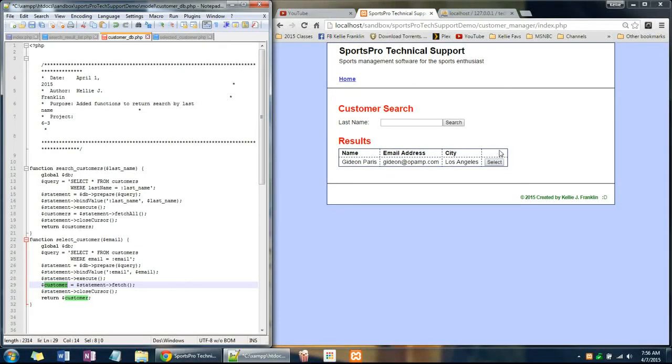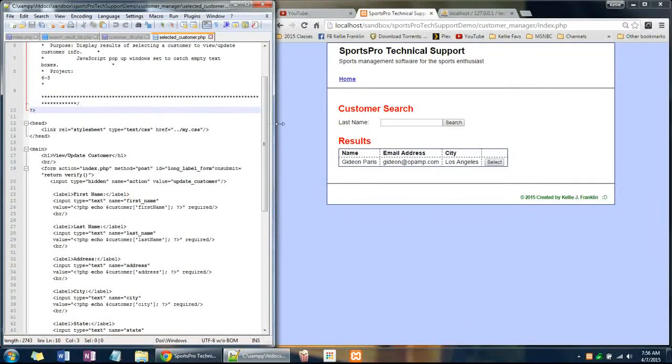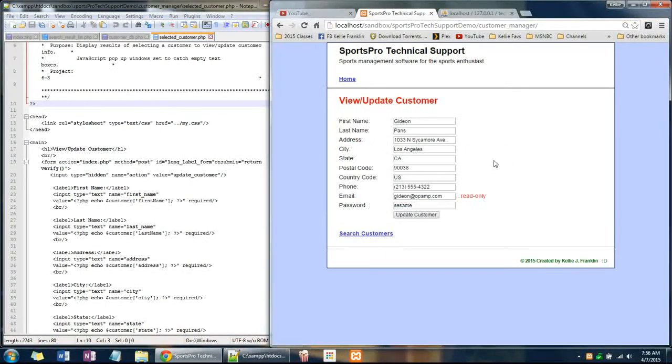So when we hit the select button, let's use that customer value to populate our fields in our new form. So we need to create a new form. Let's widen this out a little bit so we can see it. Let's select this button here. Great. Alright, so we've got a view update customer, first name all the way through password, all the fields. We do have them populated.